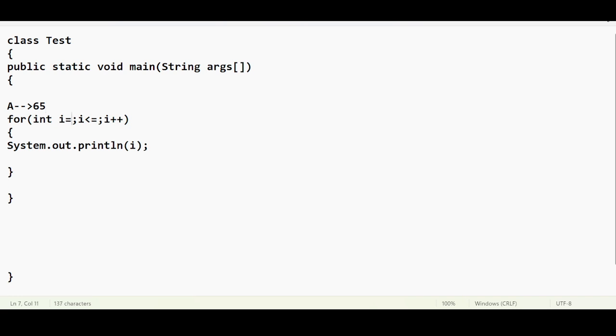Using the ASCII value, I can say integer I equal to 65, I is lesser than or equal to, let us say, 75, I plus plus, right? So this integer has to be typecasted, converting the integer data type to the character data type. We need to typecast this integer data type to what? To the character data type. So this is the typecasting. I hope you know this.